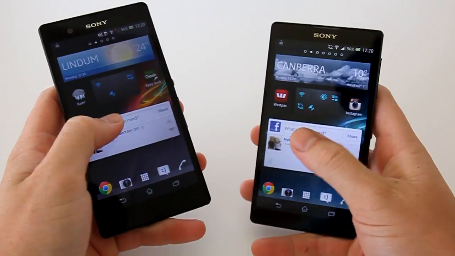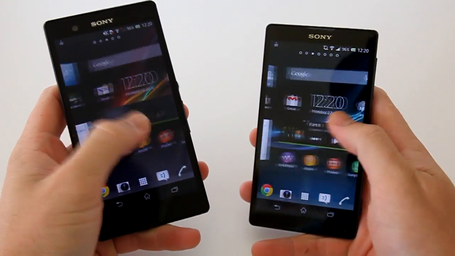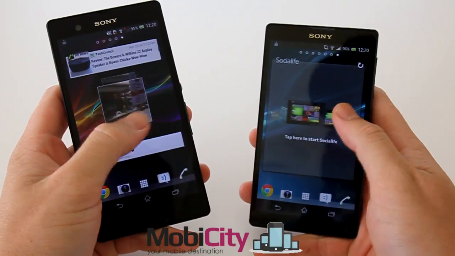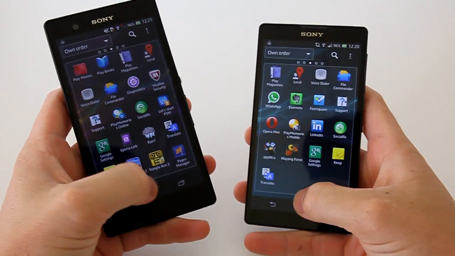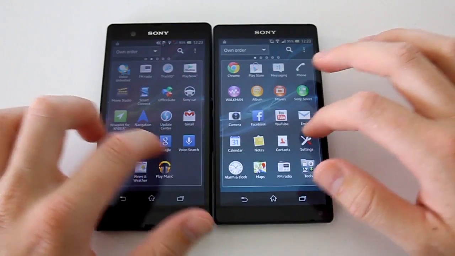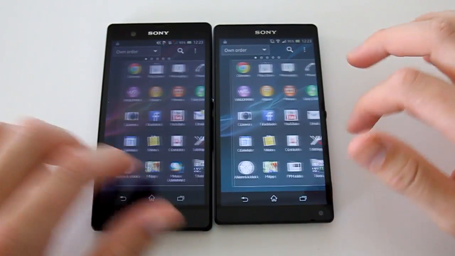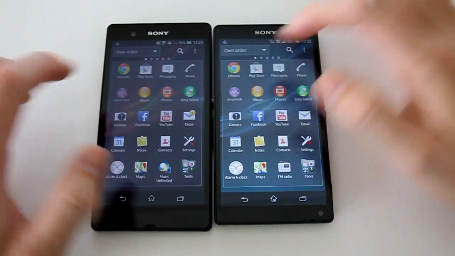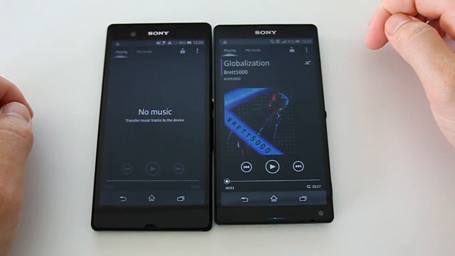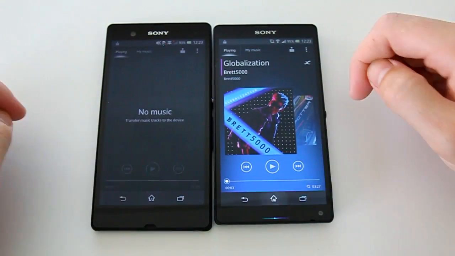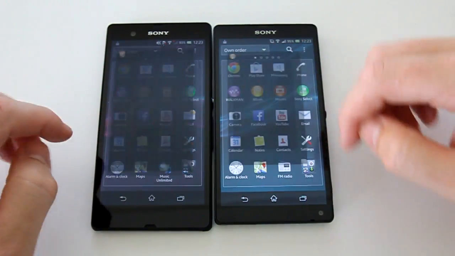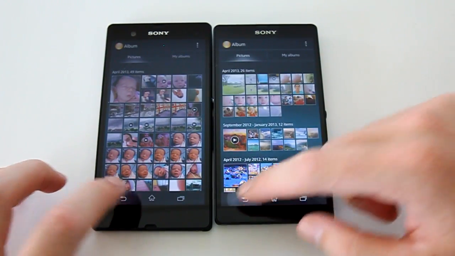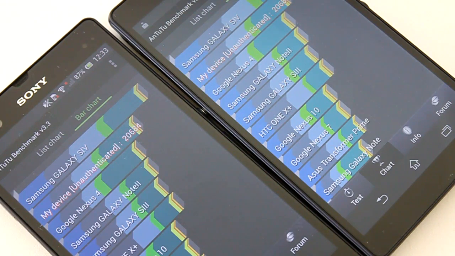First and foremost, the Z and the ZL are specific to particular markets, but both can be purchased outright and unlocked from mobicity.com. The two devices sport a surprisingly large amount of similar specifications, and yet are very different at the same time. Both devices have the same quad-core 1.5 GHz Qualcomm Snapdragon S4 Pro chipset, 2 GB of RAM, and the Adreno 320 GPU. In practice, the performance was identical. They run the same version of Android Jelly Bean 4.1.2 with only a handful of differences.